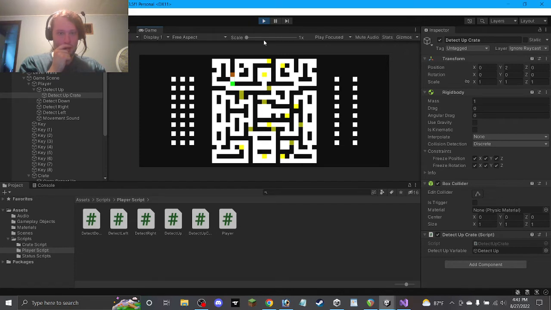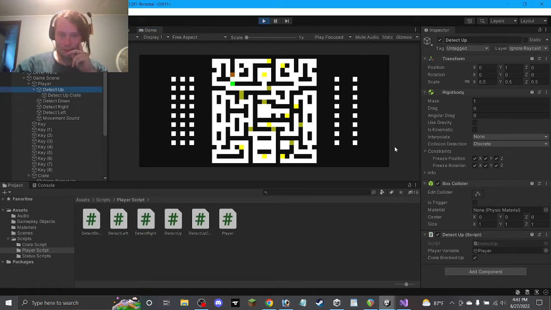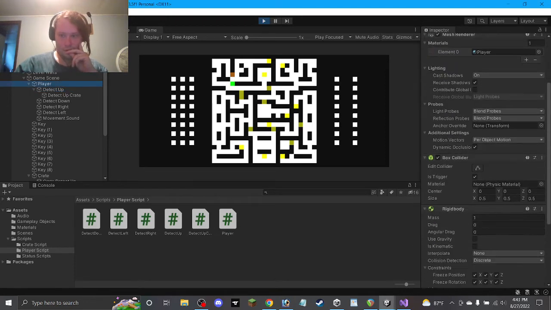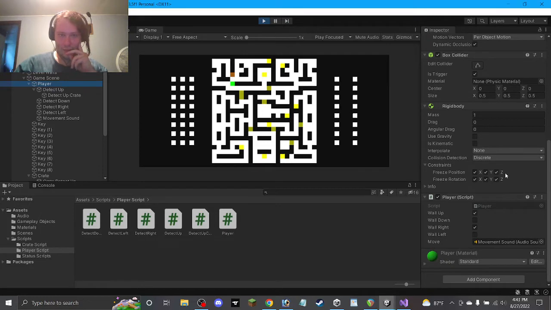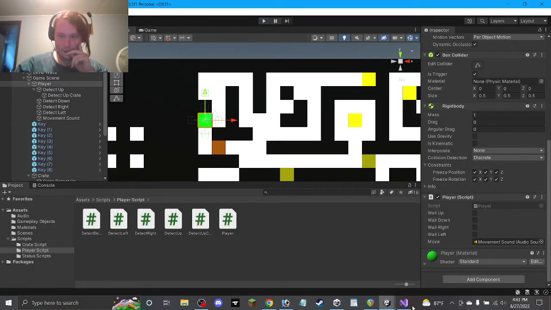Okay, the player can't move. The player can still move in that direction. Oh, now the player can't move. Alright, let me see what happened. Yeah, crate blocked up is equal to true right now. So that means that this is still equal to that. Okay.